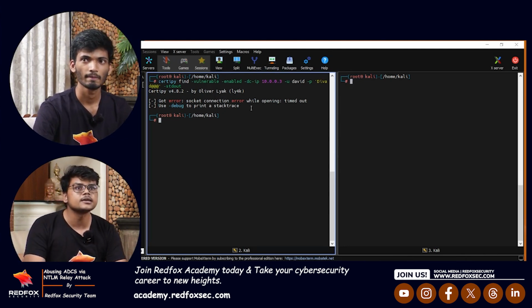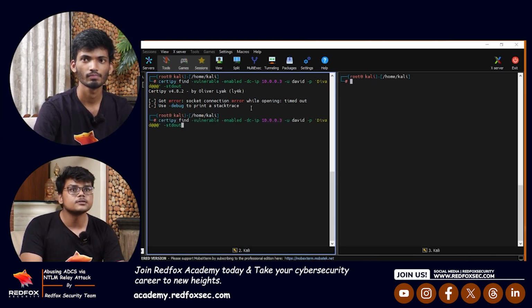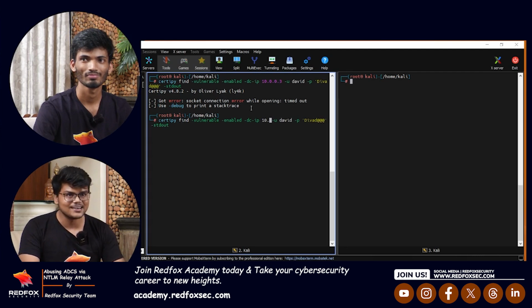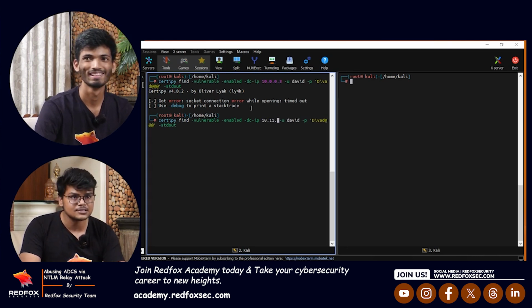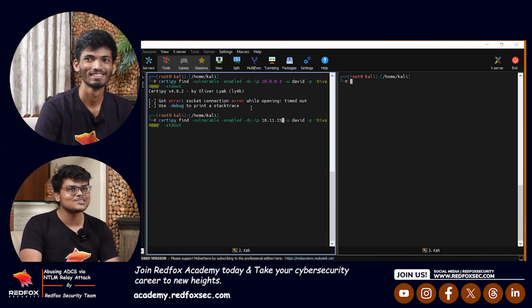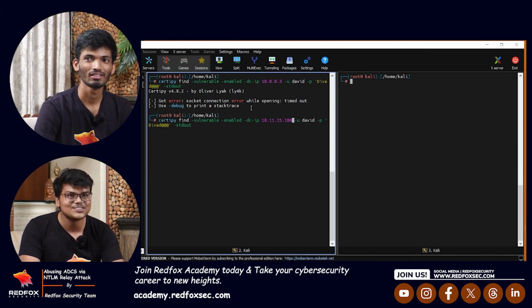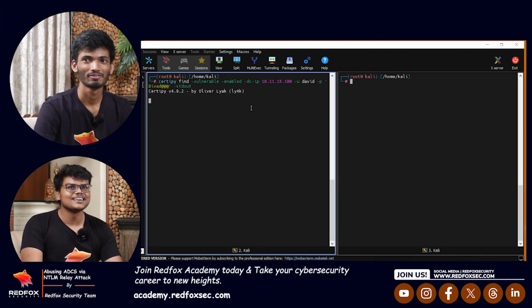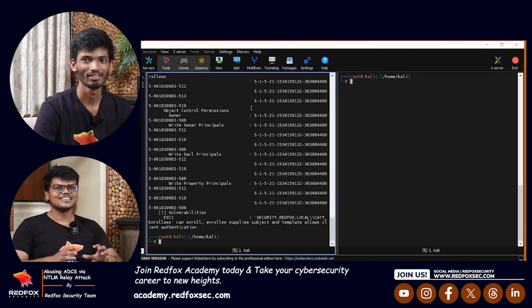Okay, I think there is a mistake here. Let's quickly fix this. I think I might be missing something here. Certipy find vulnerable enabled DC IP. Oh, okay. I'm giving the wrong IP address here. Actually, I'm giving the IP address of my home lab. So that's why the issue. Anyway, it can happen. I think this time it will be correct. Okay, this time if you can see.